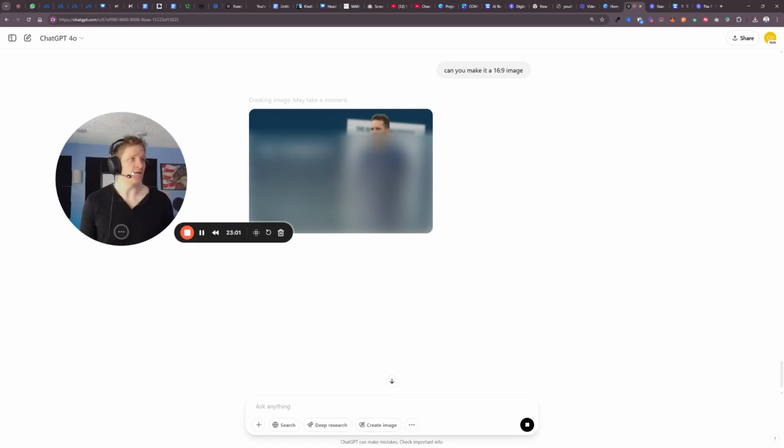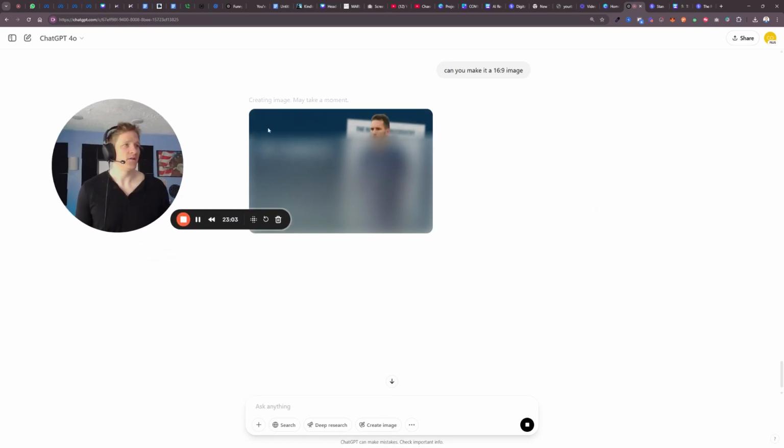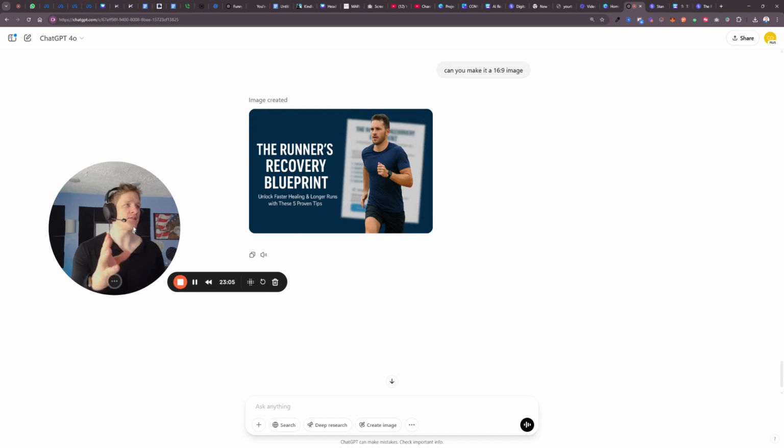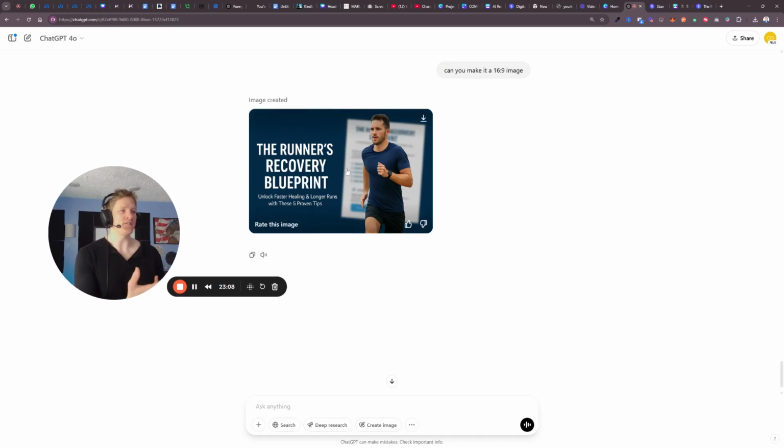Oh, perfect. This is looking even better. Here we go, look at this. This looks great. So they can see there's a little bit of a blueprint there. They can see a guy running, the Runner's Recovery Blueprint, along with faster healing and longer runs with these 5 proven tips. Okay, I'm going to download this.